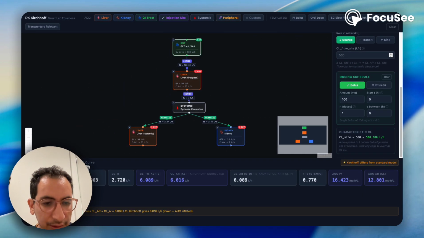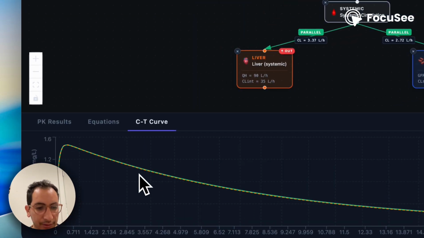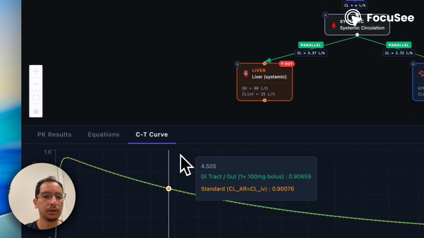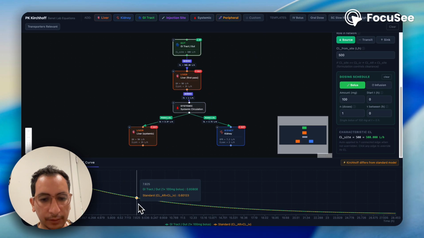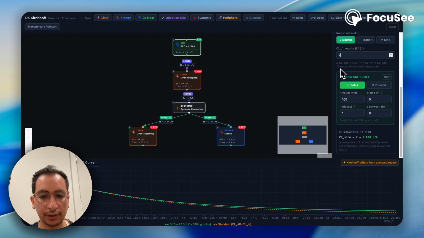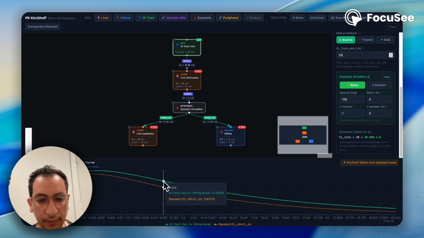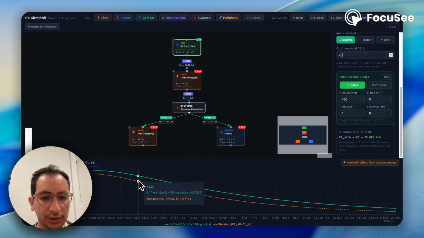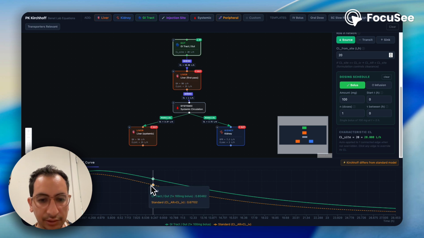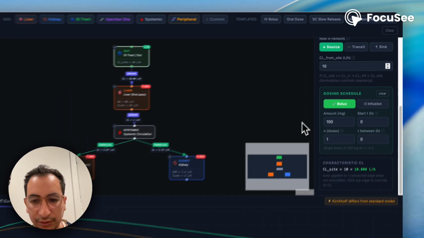What you can also do is see a curve that plots the doses over time, and also if you have a reduced absorption. So for example, you have a 20 reduced absorption. You can see it starts to show you what the difference is between the predicted concentration according to the Kirchhoff equation versus the traditional PK models. And if you decrease it even further, you can see the difference is even bigger.